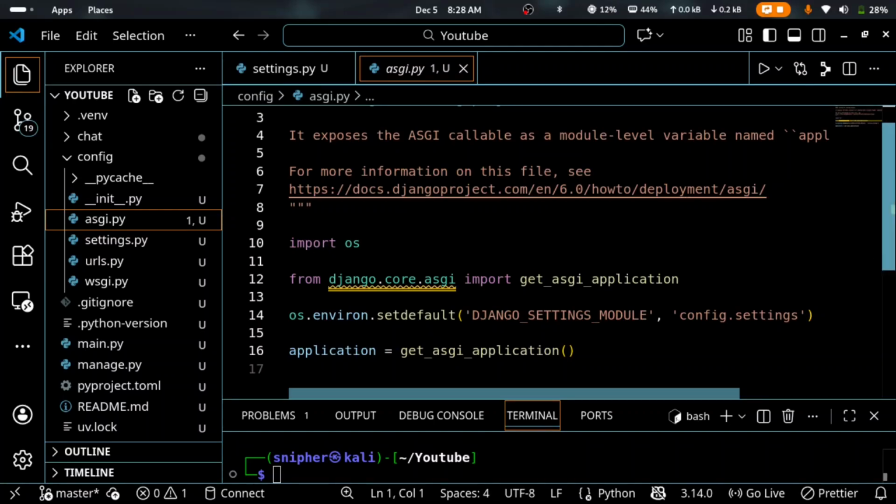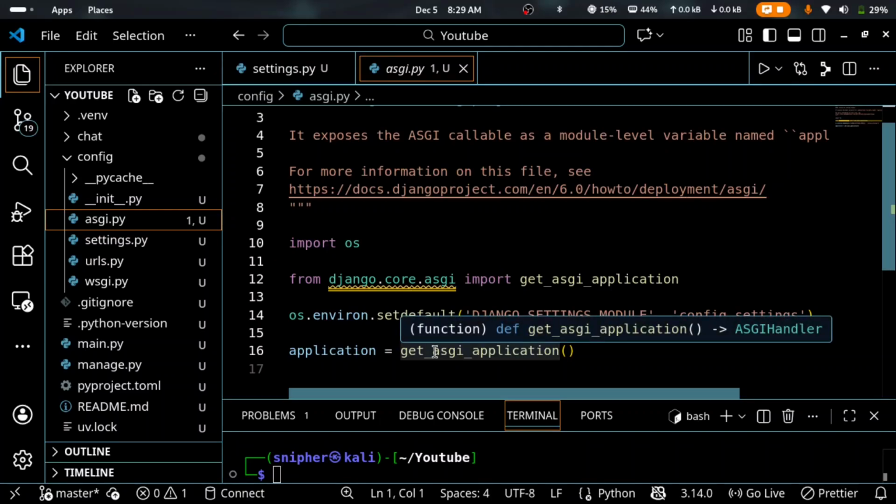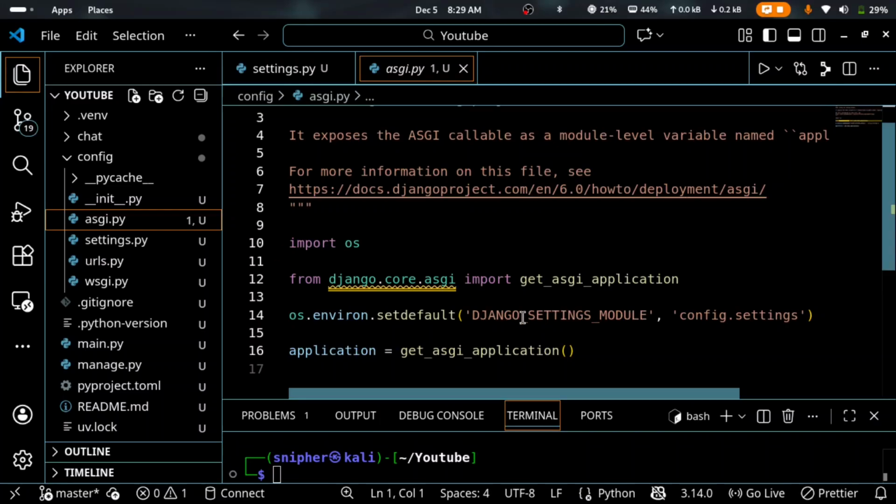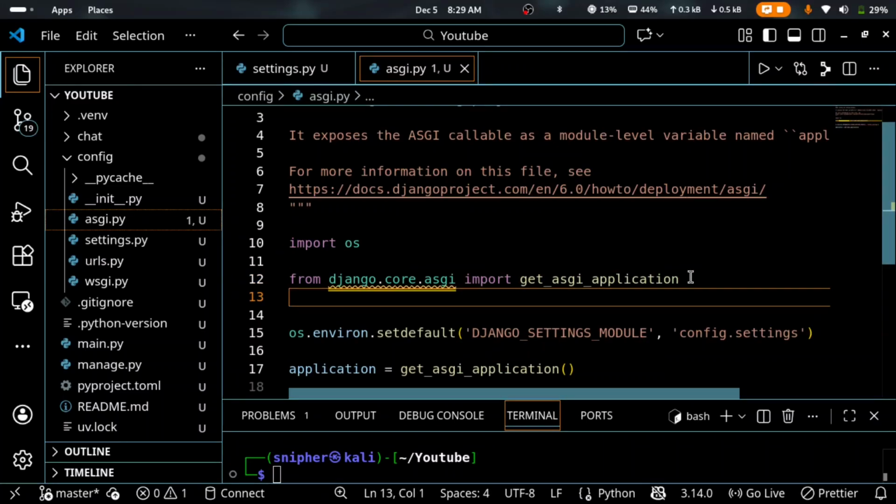This file needs to import the routing middleware for channels. So we need to replace this content with some configurations to ensure that it handles two types of connections. So first of all, let's do some imports here. Below this, we need to import ProtocolTypeRouter. I will explain what ProtocolTypeRouter does.